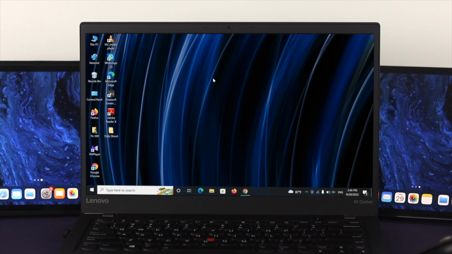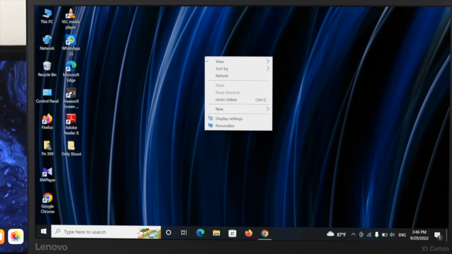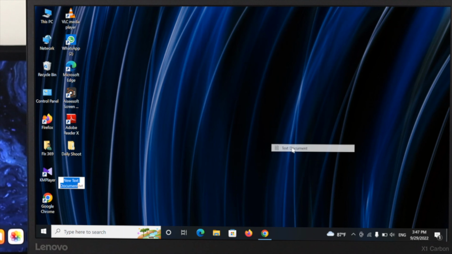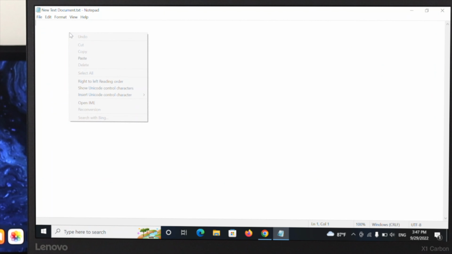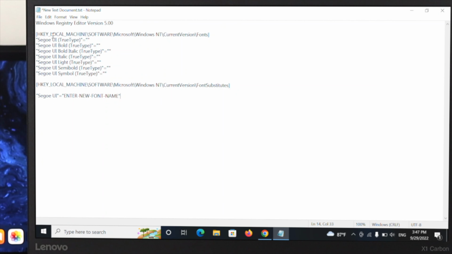Copy the first code from the description, right click on your desktop, go to New, select Text Document, open this text document, paste the code. We need to make some changes over here. It says enter new font name.